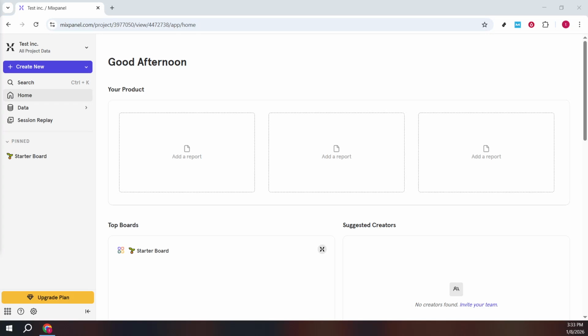In today's video, I'm going to teach you how to count users in Mixpanel. We'll build a clear, reliable view of your user count using an insights report, and then add a second metric so you can compare it side by side for context.